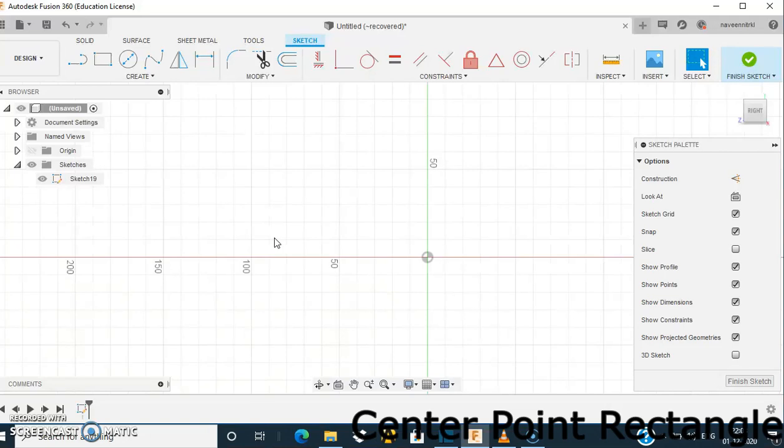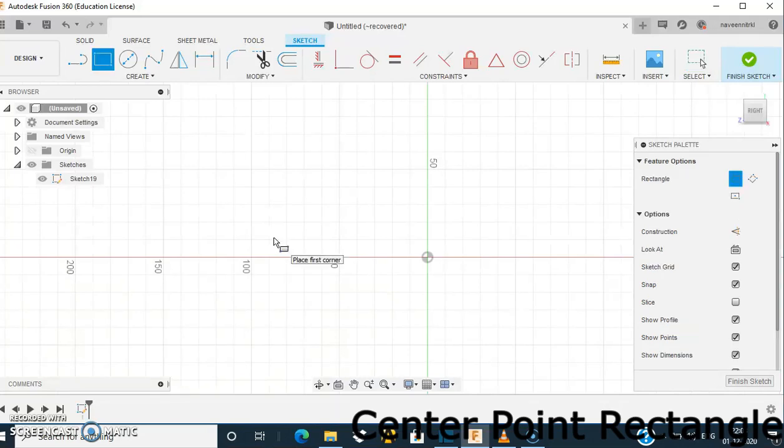Now the third type of rectangle, that is the center rectangle. To select the center rectangle, first press R. As you press R, the sketch palette appears in front of you. From here, select center rectangle. A center rectangle creates a rectangle using 2 points. First point defines the center of the rectangle, and the second point defines any one corner of the rectangle. Let's select any point as the center of the rectangle. Here I am selecting this point as the center of the rectangle.